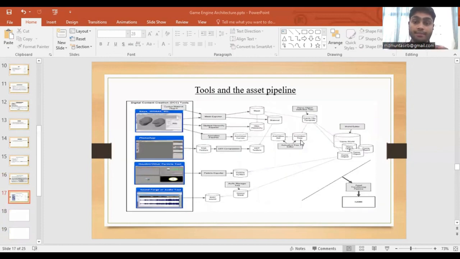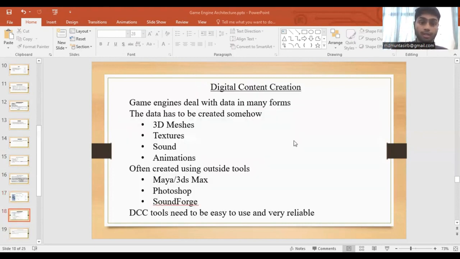So tools and asset pipelines. This is the architecture pipeline that usually uses digital content creation tools in order to create content. And easily you can see in Maya and 3D Max, they use this content.